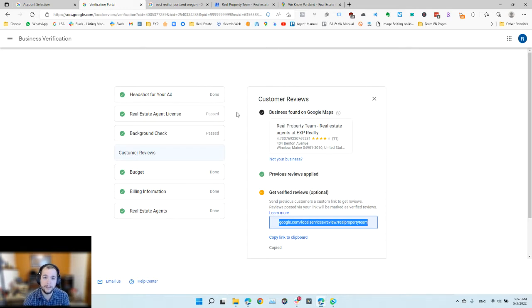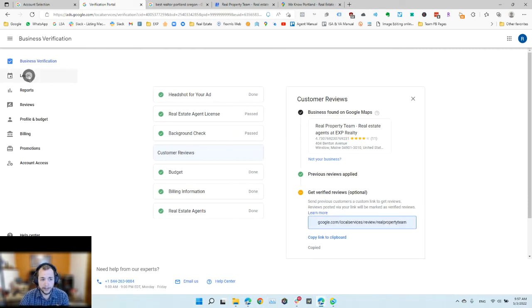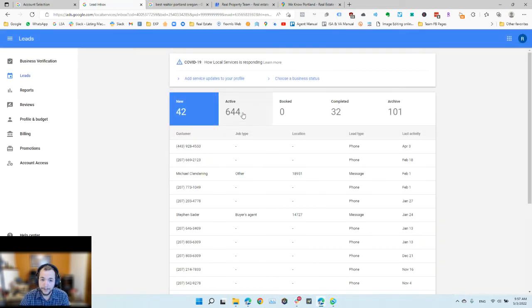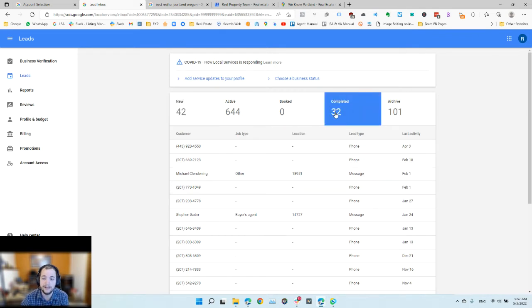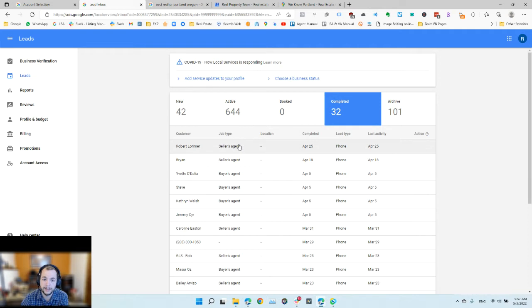Now we're going to talk about a second type of review for a local service ad. This is verified client reviews. So what this means is we go into the leads dashboard, and as a lead comes in, gets marked active, gets marked booked, completed, whatever it is, as they go through the life cycle of a lead, you have an option to request a review directly from this page.